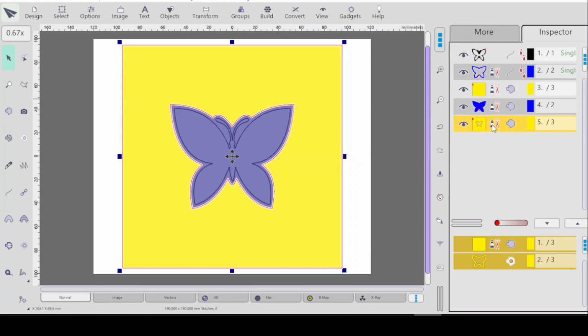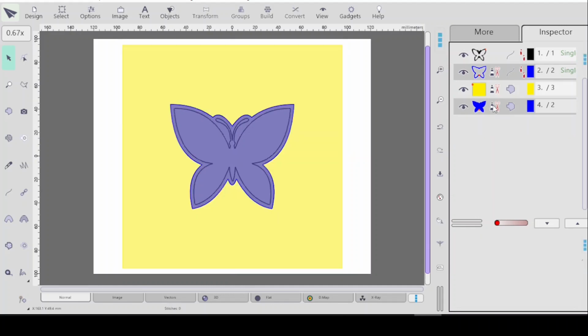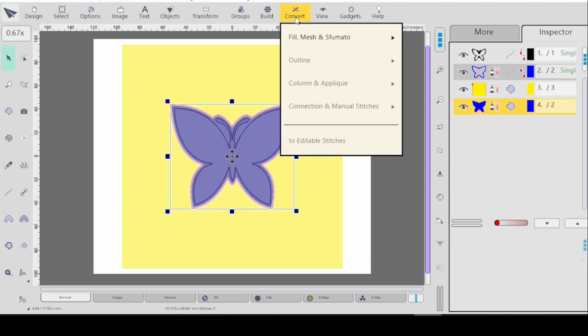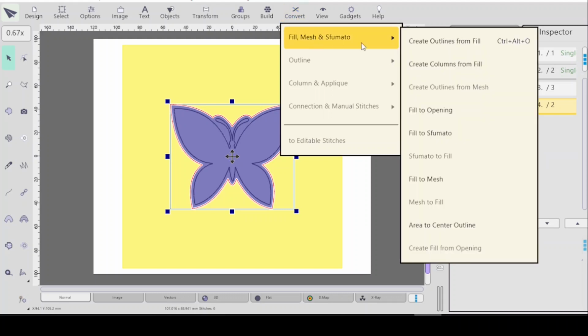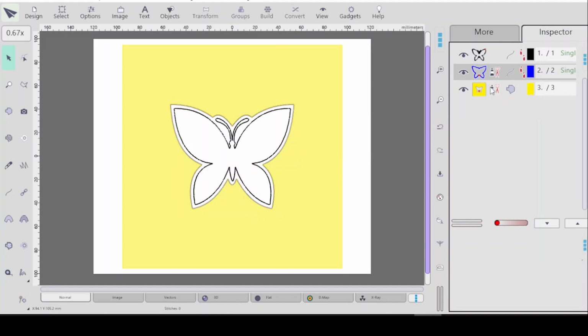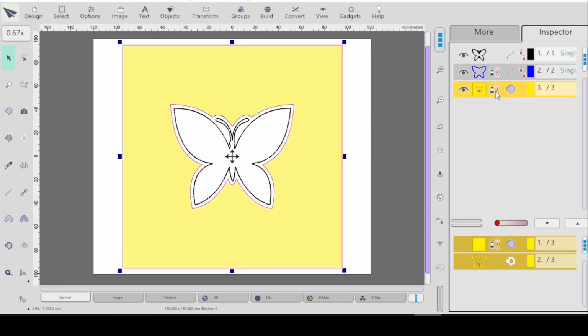So that's why it's kind of best to just leave the blue one after the yellow and go to convert, fill, mesh, sfumato, fill to opening. So you're converting a fill to an opening. So this fill is going to be converted to an opening on the object before it. And there it is.